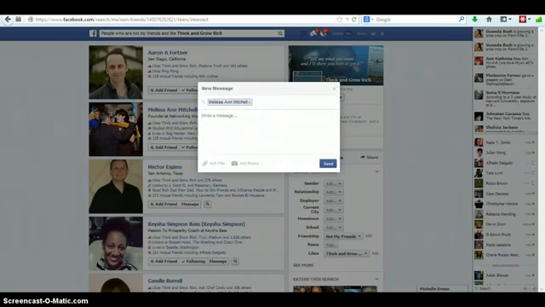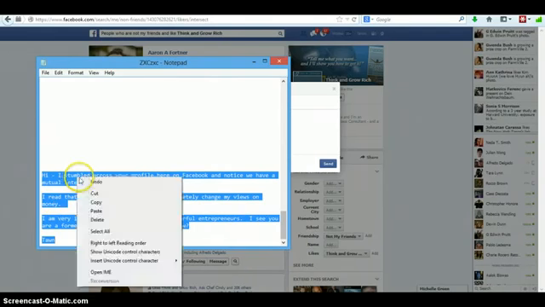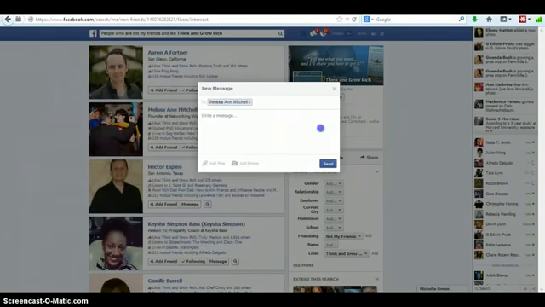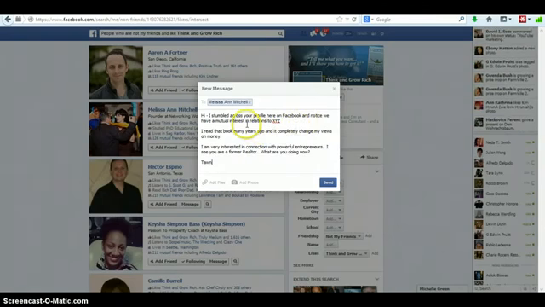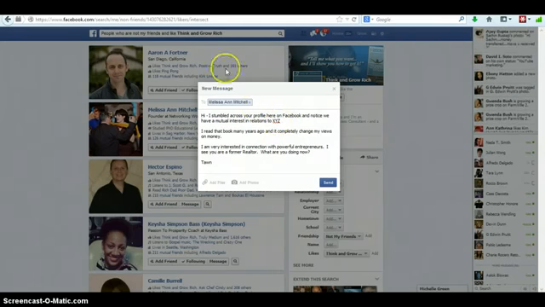I actually have a template message that I normally send people, and I have several of them, but for this one we'll do it like this. You say, hey, I stumbled across your profile here on Facebook, and I noticed we have mutual interests in relation to XYZ. In this instance, it's Think and Grow Rich. So you would put Think and Grow Rich here. Then you say, I read that book many years ago and it completely changed my views on money.